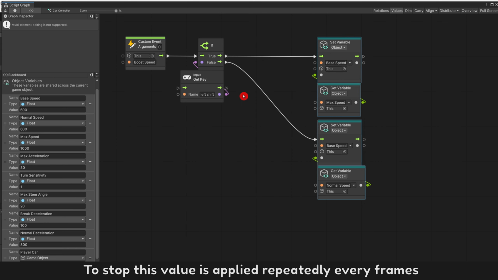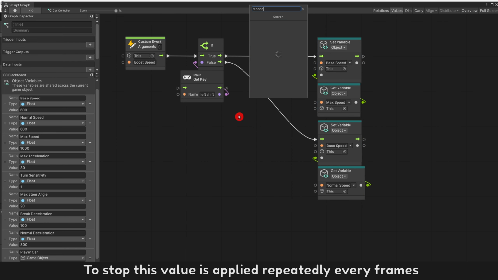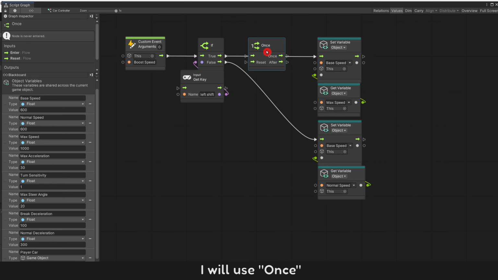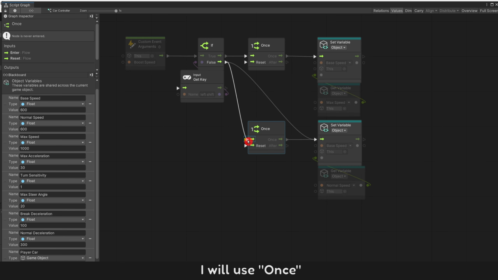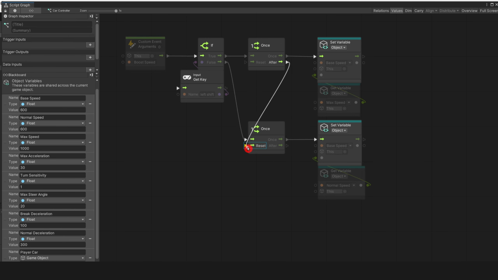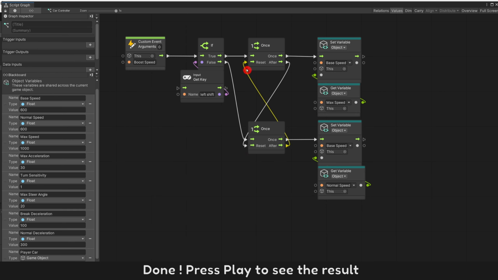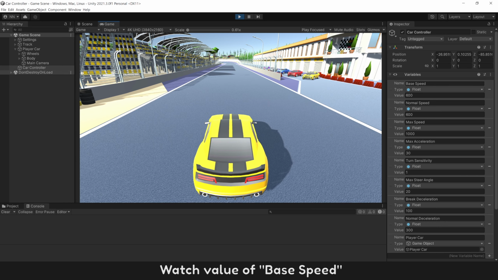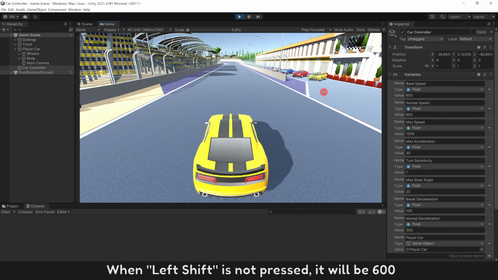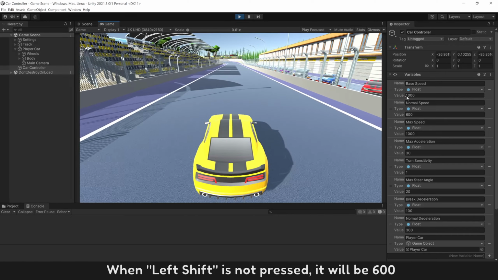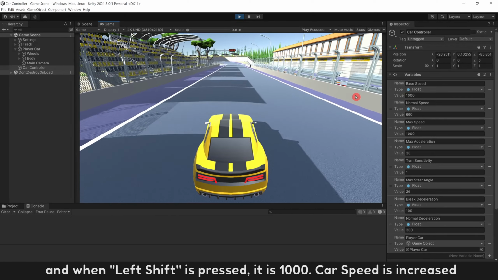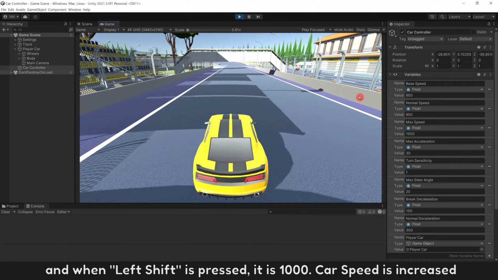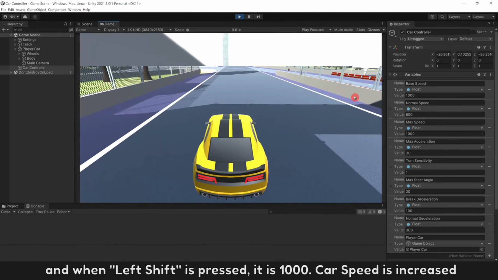To stop this value from being applied repeatedly every frame, I will use once. Press play to see the result. Watch the value of base speed. When left shift is not pressed, it will be 600. And when left shift is pressed, it is 1000. Car speed is increased.